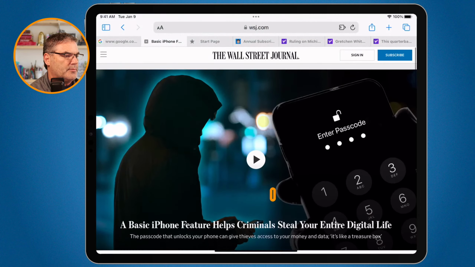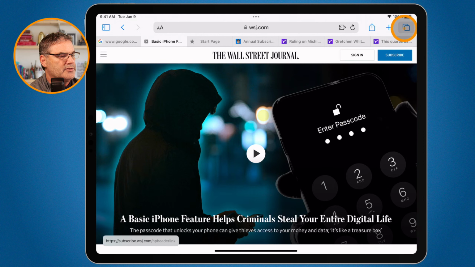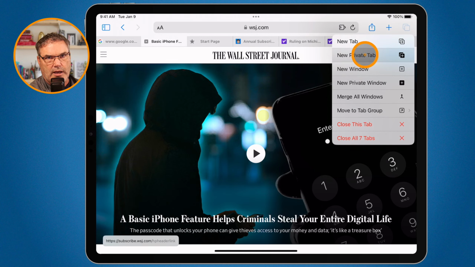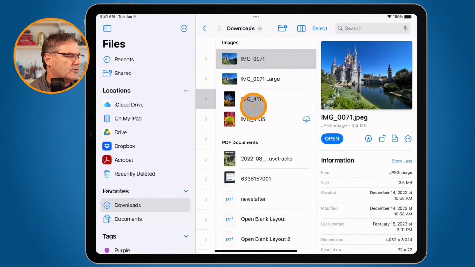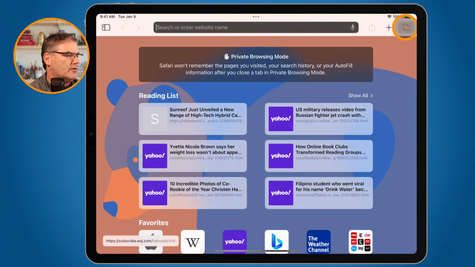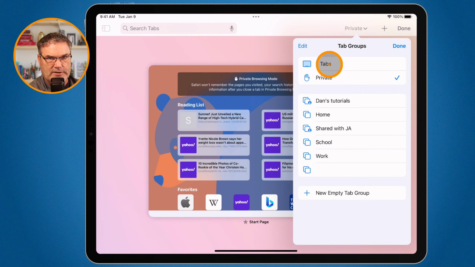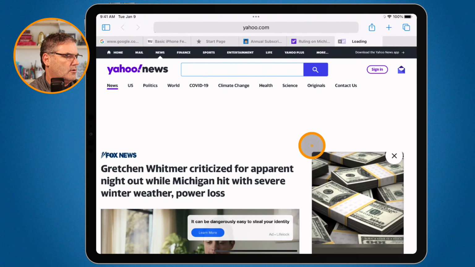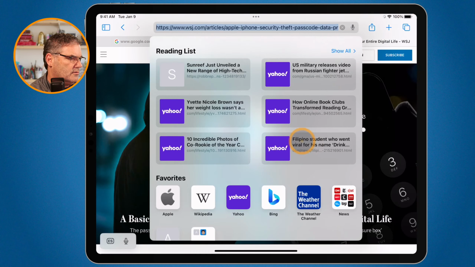In order to open up a new private window on the iPad, what I do is long press on the 2 squares in the upper right-hand corner, and you're going to see New Private Tab. Now, I should have copied that. So let's go to my tabs here, back to my 7 tabs. And what I need to do, oops, wrong one. I'm going to copy this.